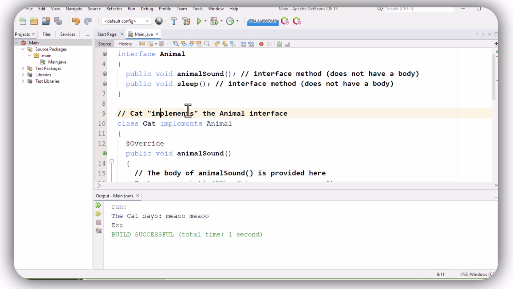Okay, one more thing, we will see it now. You can implement more than one interface. Okay, if it's a class, you cannot extend more than one class.